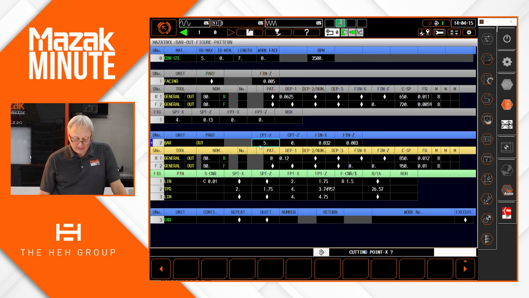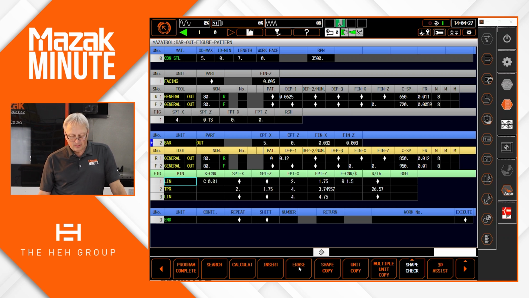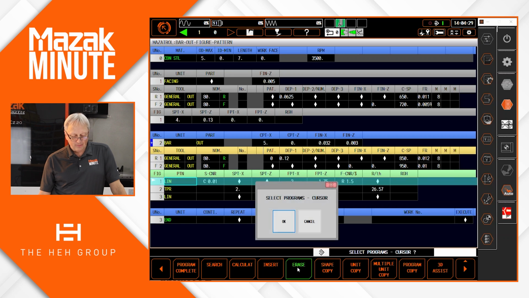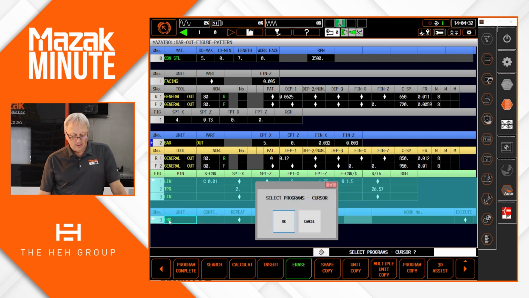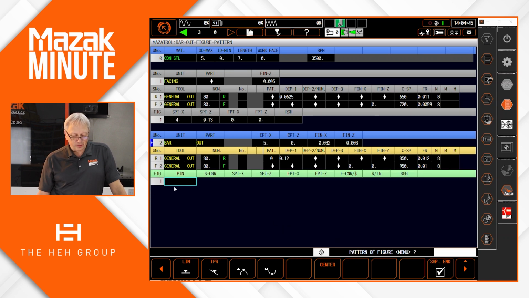In this case, I have 5-inch stock starting at 0. I'm going to go ahead and accept those tools. And what I'm going to do now is erase out the figure pattern and the end statement. So I'm going to come here and say erase, and I'm going to cursor down and hit the end. And on a smooth G control or a smooth AI control, as well as a smooth EZ, we have the ability to erase multiple lines at one time. I cursor down now and I have a blank figure.